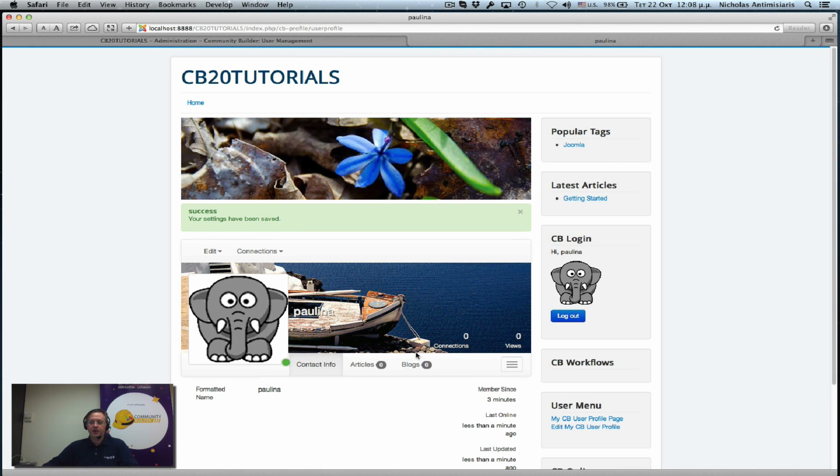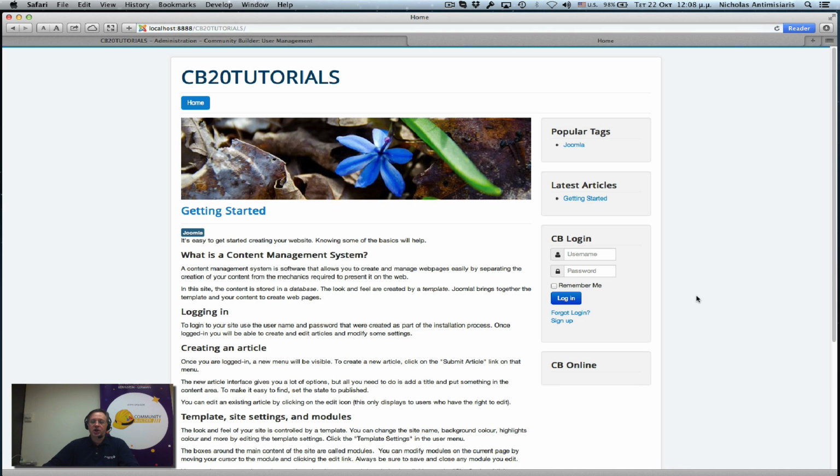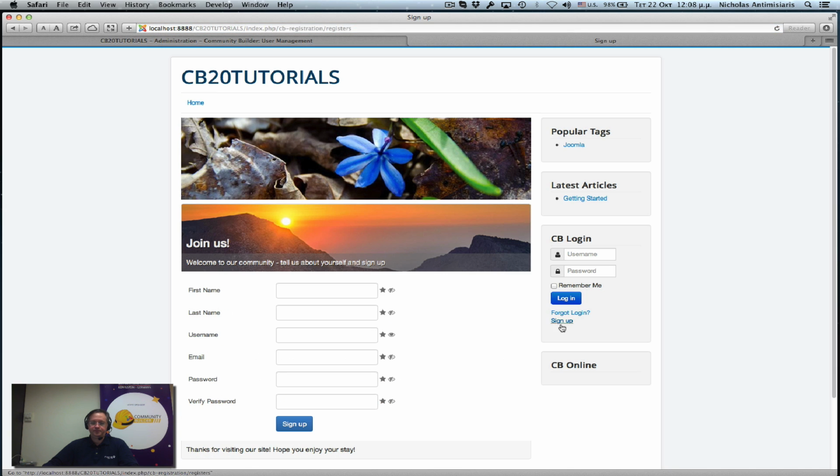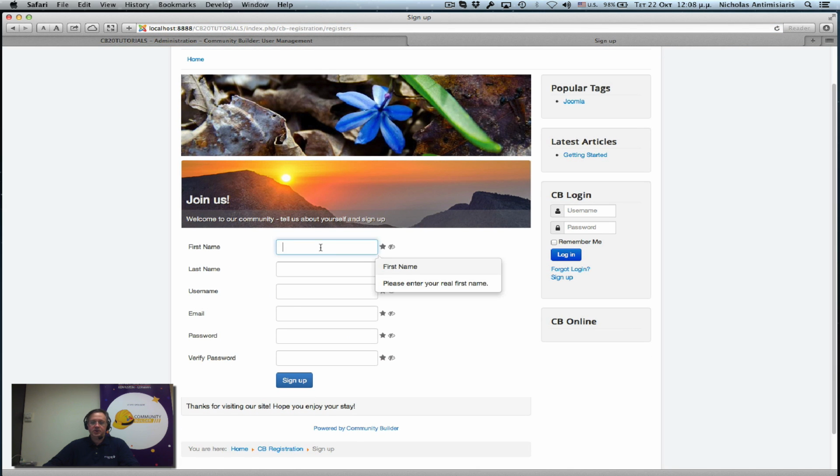Kind of looks okay. Now, we can't be adding users all the time from the back end. We have to give users the opportunity to sign in from the front end. And that's what the sign up link here in the login form is about. I can click here, sign up. And let's just do another front end registration.